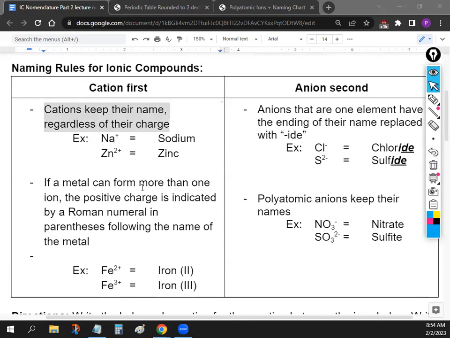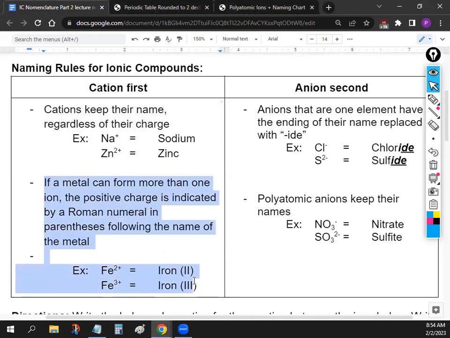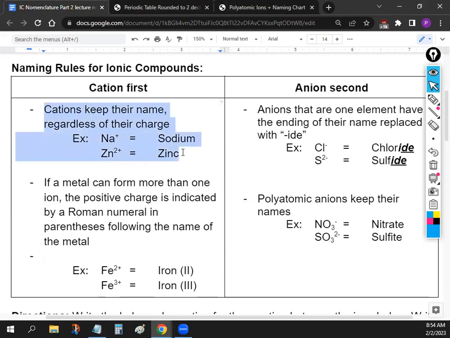Okay, so the last naming rule that we're going to be learning is this one. So if you guys can flip over your handout to the naming rules, just so you can see this a little bit better. Now, we've been talking about how cations keep their name, right? Regardless of the charge, it's super easy. We just write down the name that they have.